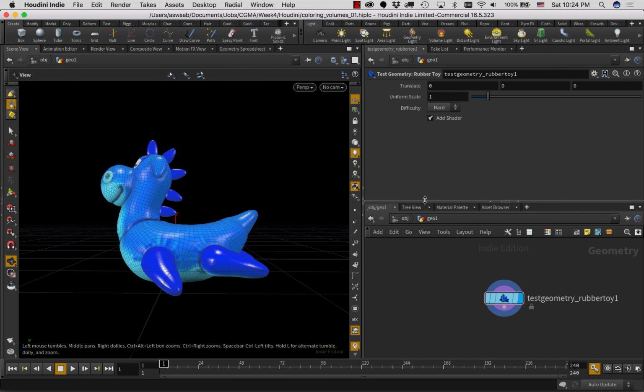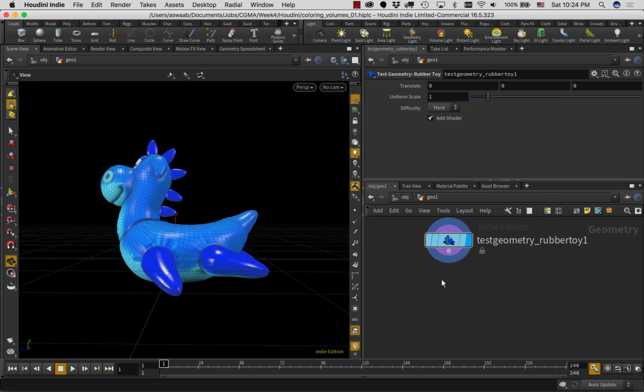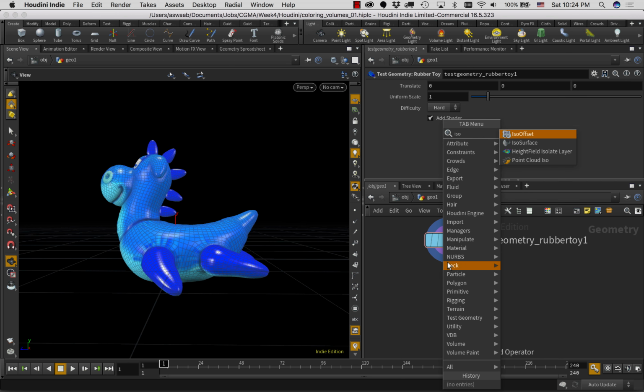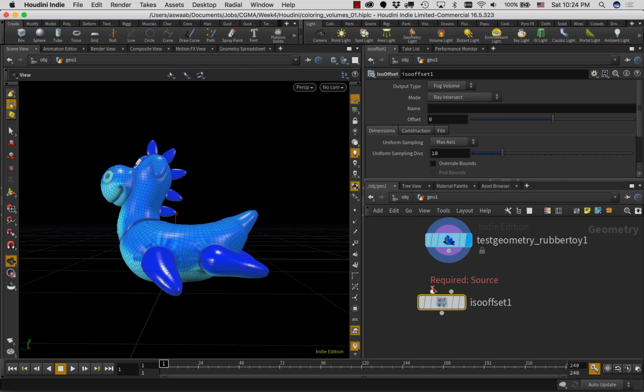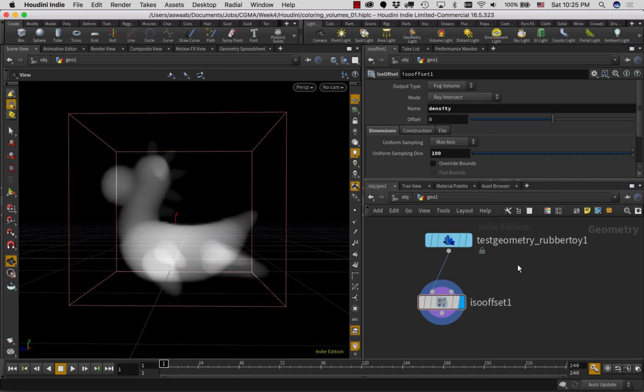So the first thing that we're going to want to do is to convert this into a density volume. So we'll just put down an ISO offset. Plug that right in, and this is already set to fog volume. I want to give it a name, so the name is going to be density. And then for the resolution, why don't we go ahead and say the resolution is 100.